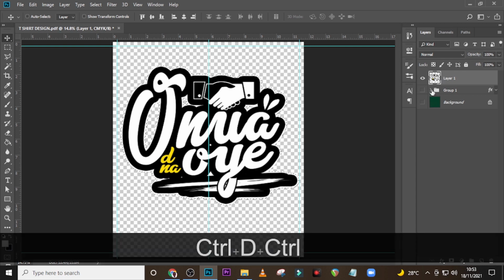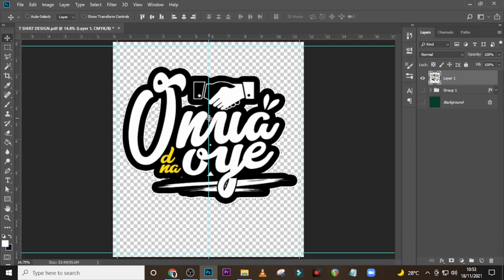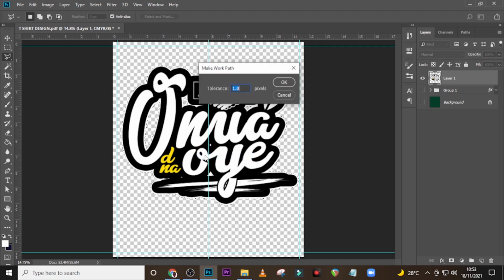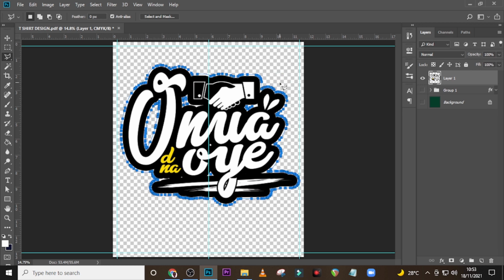Now once this is done, I want you to click over here on any of the selection tools. All right, so this also can select, and then right click over here and then make work path. So you click it, set the tolerance to 1, and then you click on OK. So you can see the work path around it. This is what we are going to use to create a vector.